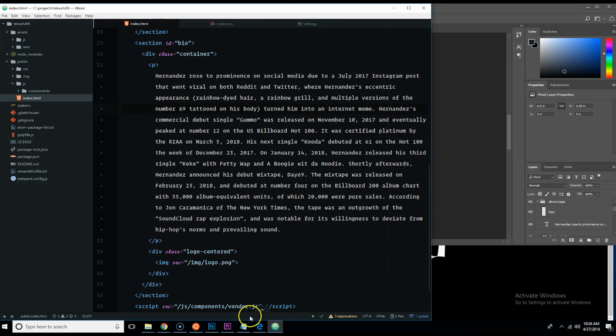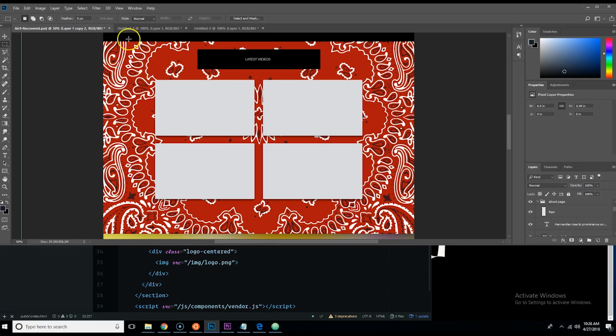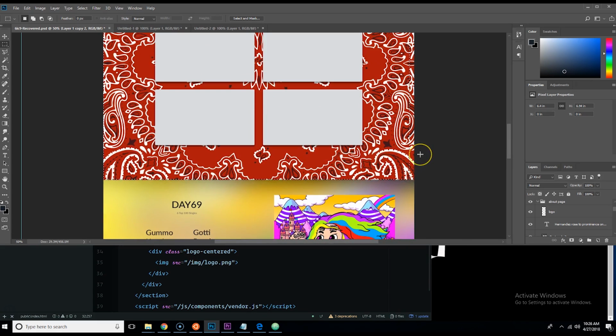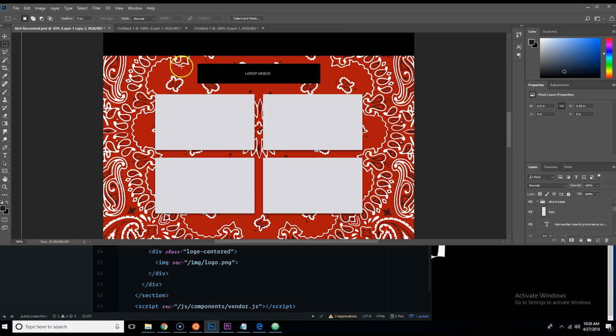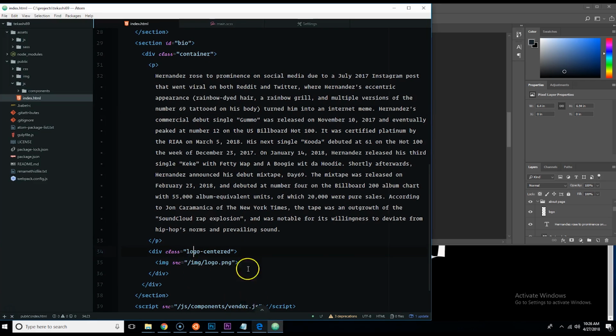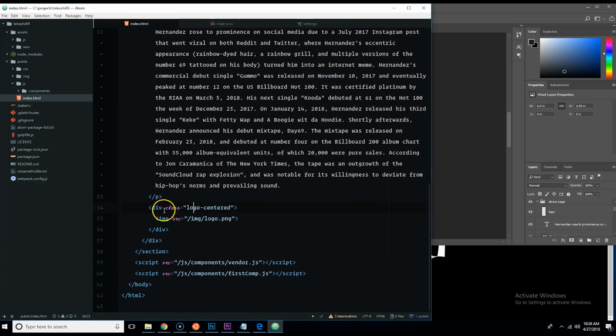So we're gonna build this section here. So what exactly does this have? There's one section here, and then we have a header, which is like the latest videos, and then from there we have like 4 boxes which we could use CSS grid for. Okay, so let's get started. Let's go to the next section.